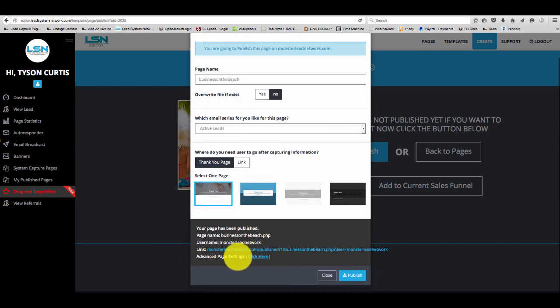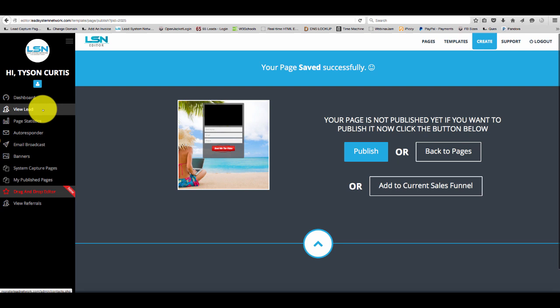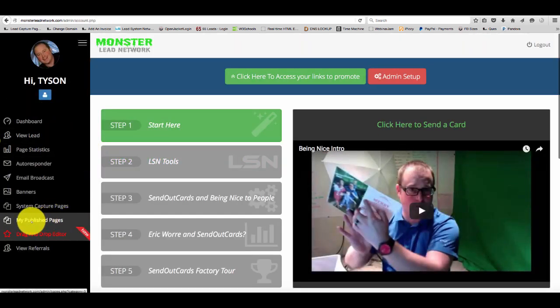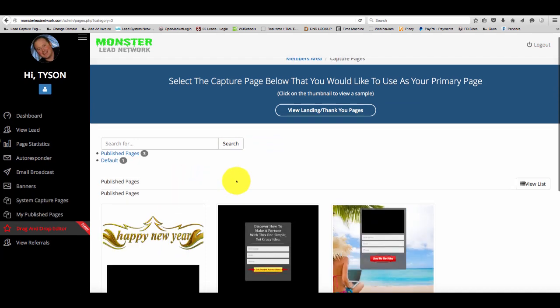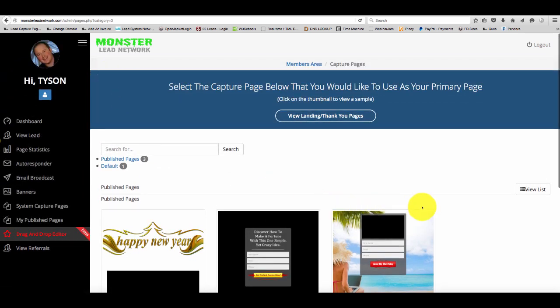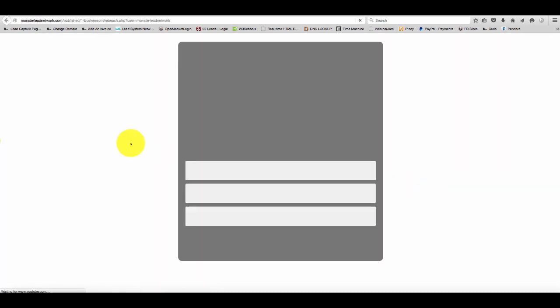You can click here to set the advanced settings, which is like the redirect and all that stuff, but we're not going to do that. We're just going to close it and go back to the dashboard. When you go to My Published Pages, you're going to see that capture page is here now. So this is available for all my Monster Lead Network members, and they're going to think that I spent some money to build this for them, but I really didn't. You guys watched me do it. It's simple. When I click on it, here's what the page looks like.